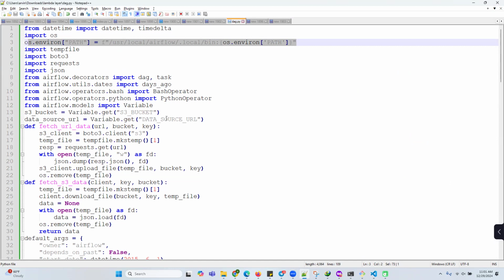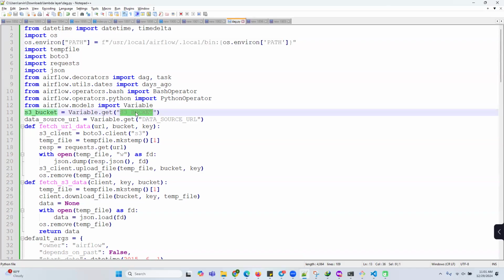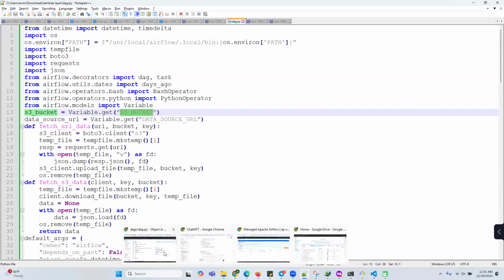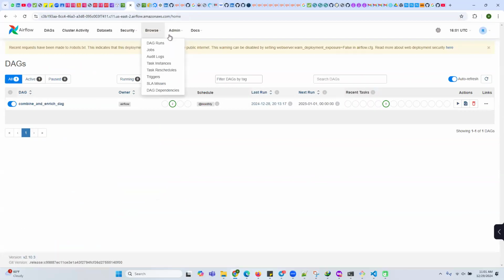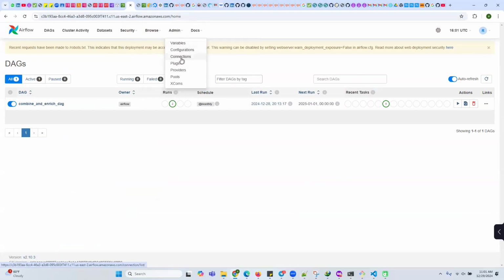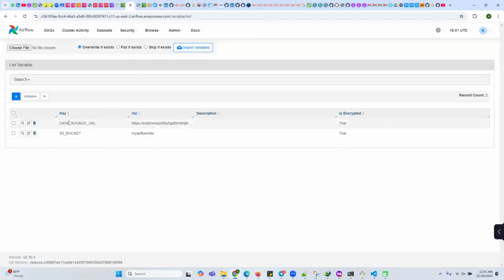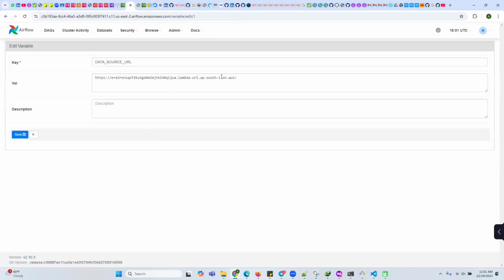Your source of the data for what? Your customers, orders, or reviews data, right? So I created these two variables in Airflow. If you go to the Admin section and then Variables, I already created these two. If I edit this, you can see I have given the function URL path, but I don't need to give customer, orders, or reviews. I just give the function URL path, which I can run.